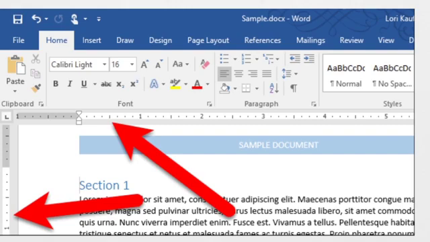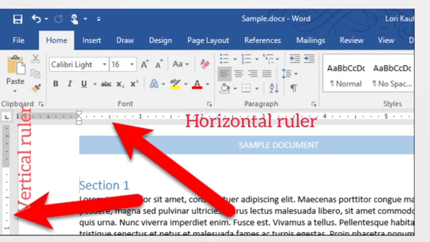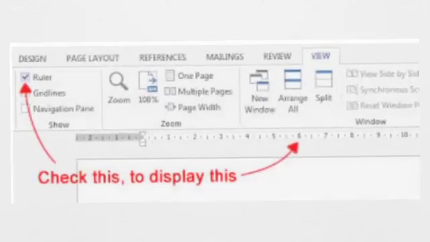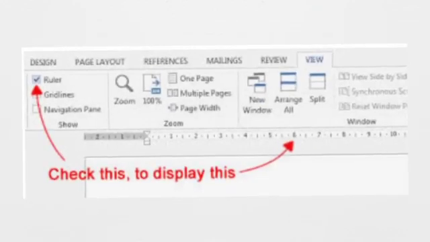Fine. Ruler is actually of 2 types: horizontal ruler and vertical ruler. Whenever you open Microsoft Word, you will see it visible on the screen. If sometimes it is not visible, you simply go to the View tab. There is a Show group. Clear? View tab, Show group, and there is a Ruler option. There is one check box. You just have to check that box.